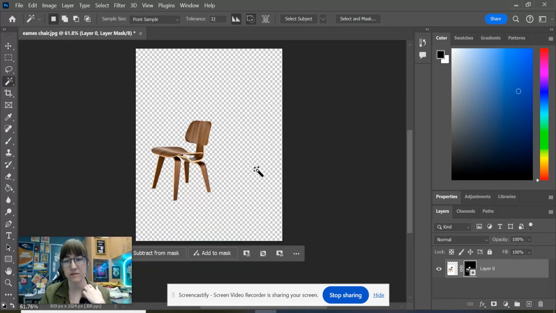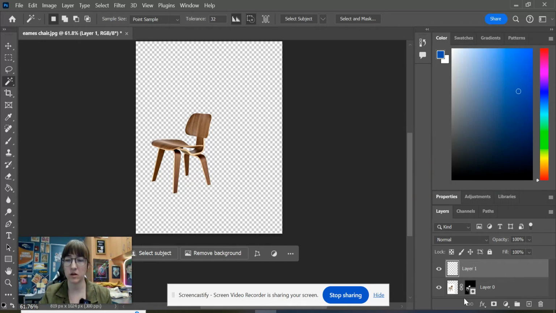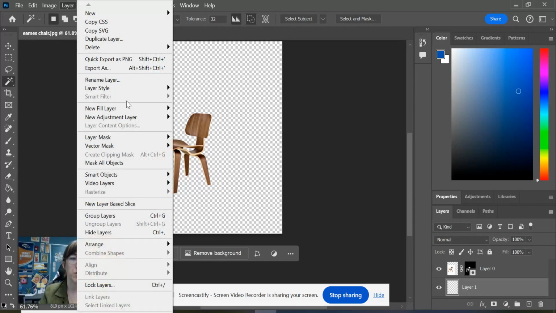And then the next thing we're gonna do is add a different colored background. So this will be some new information. So we're gonna go ahead and add a new layer. And then we're gonna, in our layers, drag that new layer underneath our chair. And then we're going to make a new fill layer with that layer selected. So you can see I have layer 1 selected here, it's highlighted. And then we're gonna go layer, new fill layer, solid color.